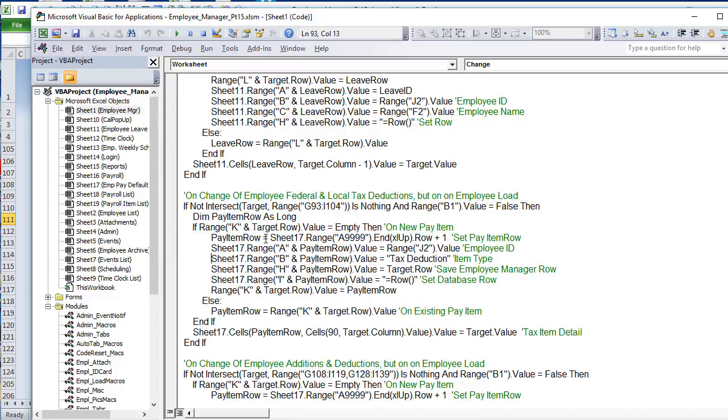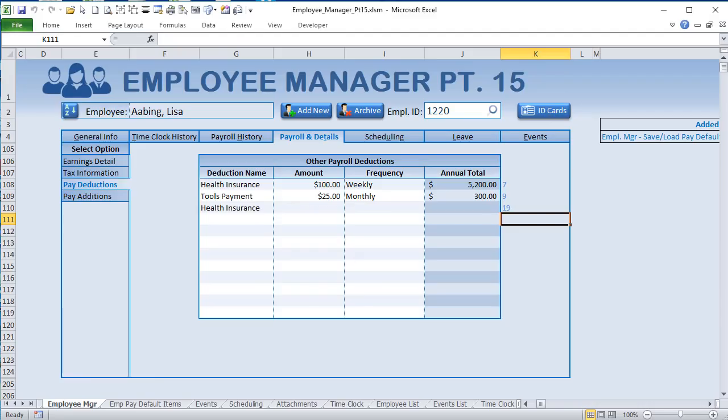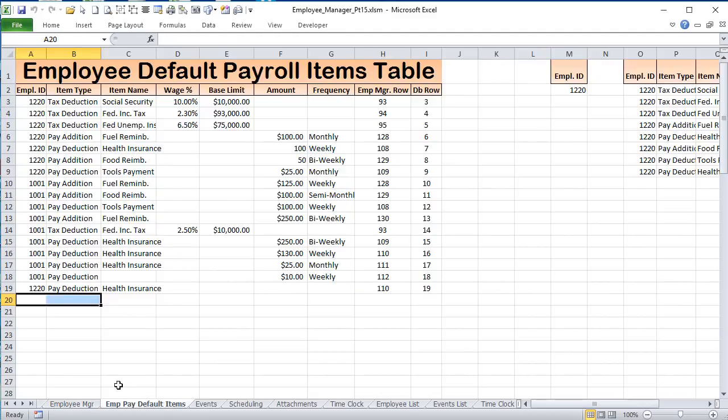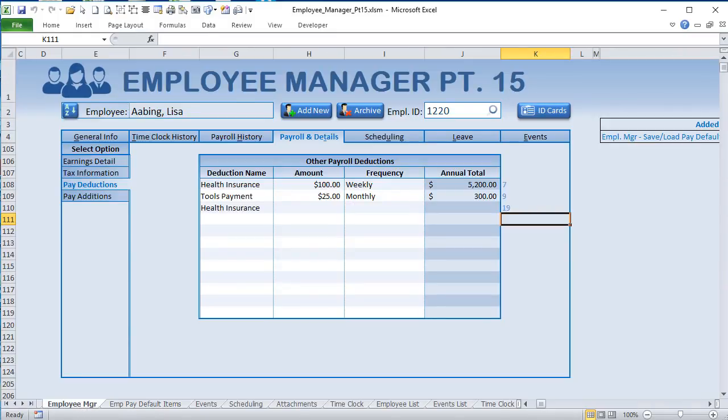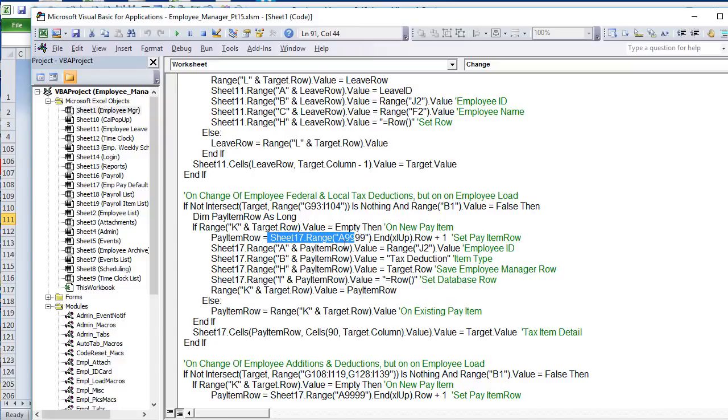Well, the first thing is we need to know the pay item row. We need to set that up. The pay item row is going to be sheet 17. Sheet 17, of course, is our employee default. This is sheet 17 right here. Employee default payroll items. That is our sheet 17. So with that sheet, we're going to find the first available row. We can use end xlUp to find that, plus 1. This is going to find us our last row of data. With data, this plus 1 is going to add 1, so it's going to be our first available row. And that's going to set the pay item row. Now that we have that, we're ready to add in the data.